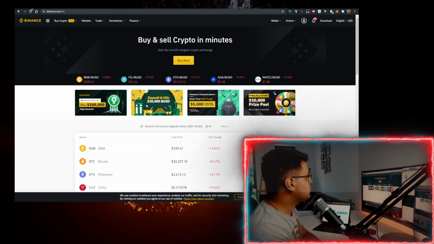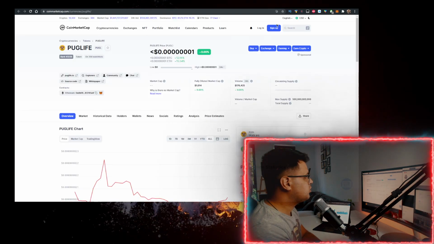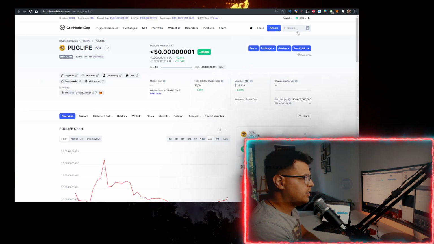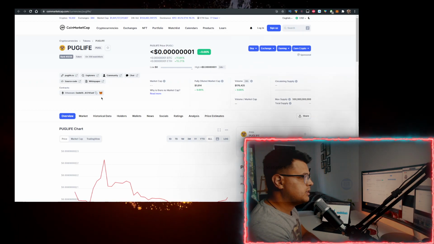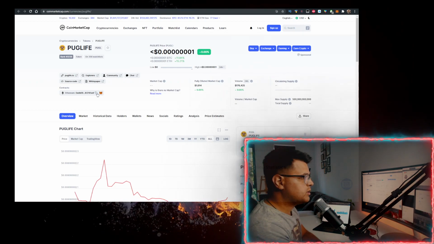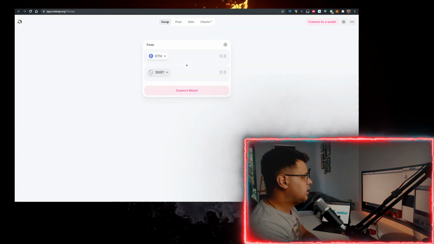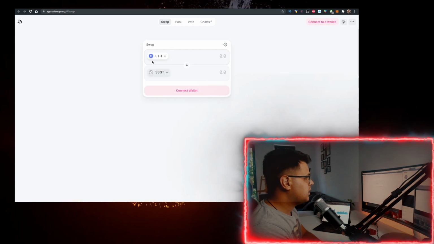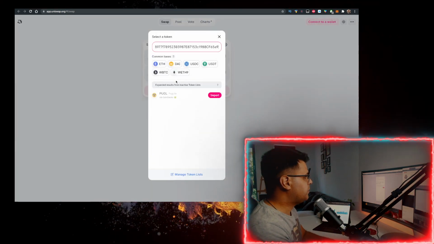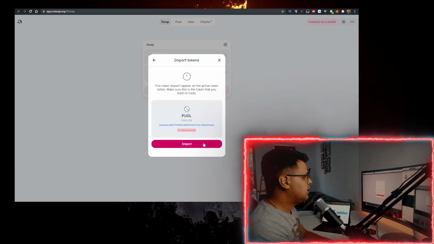Buy Ethereum there, transfer it to MetaMask, then go to coinmarketcap.com. In the search bar here, you want to type in PUGLIFE, open this up, add it to your MetaMask wallet, but also copy it. Go to Uniswap, connect your MetaMask wallet here, have Ethereum at the top and at the bottom you want to paste the contract, import it, and there you go. Now you can buy it.